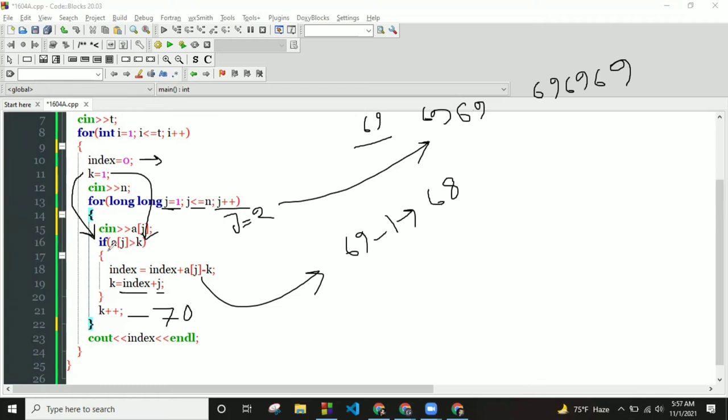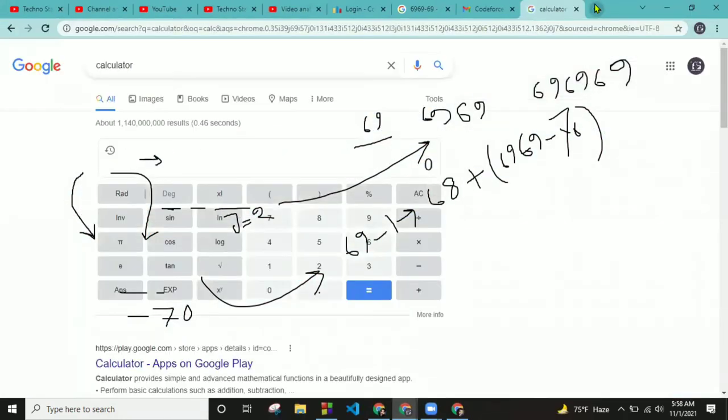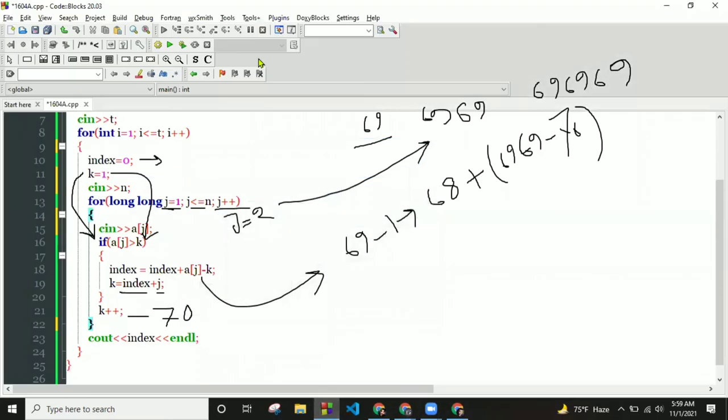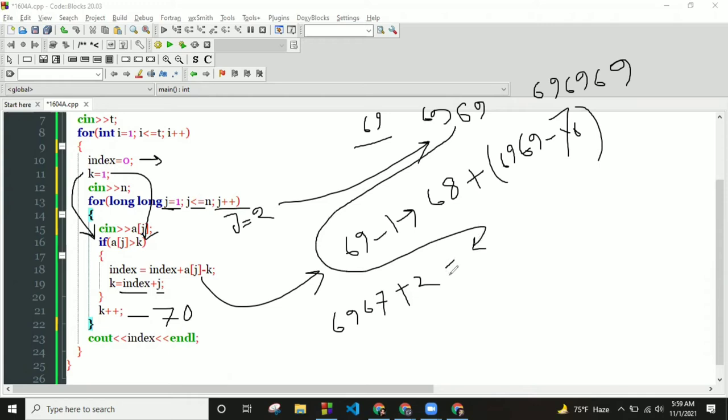So now we can say the if statement will report an index. The previous index was 68, so 68 plus 69 minus 70. And the next k here will be increased to this one, plus 1, plus 2 also. And here, I would like to run a calculator to calculate this. So 6969 minus 70, plus 68. So the value is 6967. So now k will be 6967, and then here will plus 2. So 6967 plus 2, which is this one. This is how we are tracking our values.